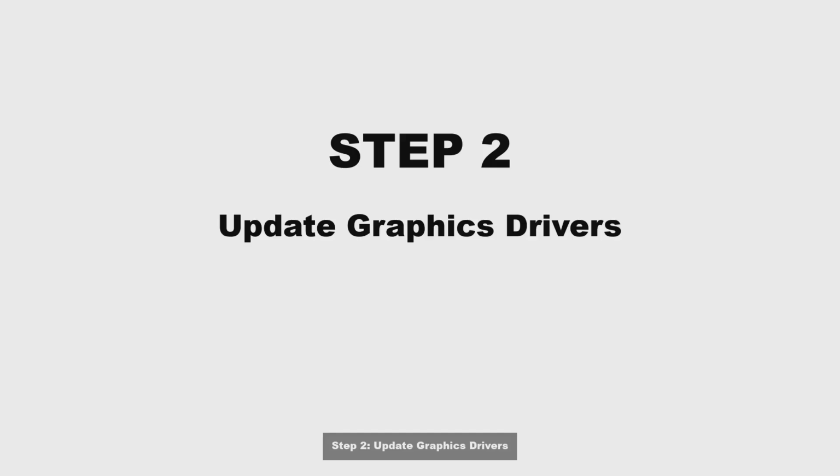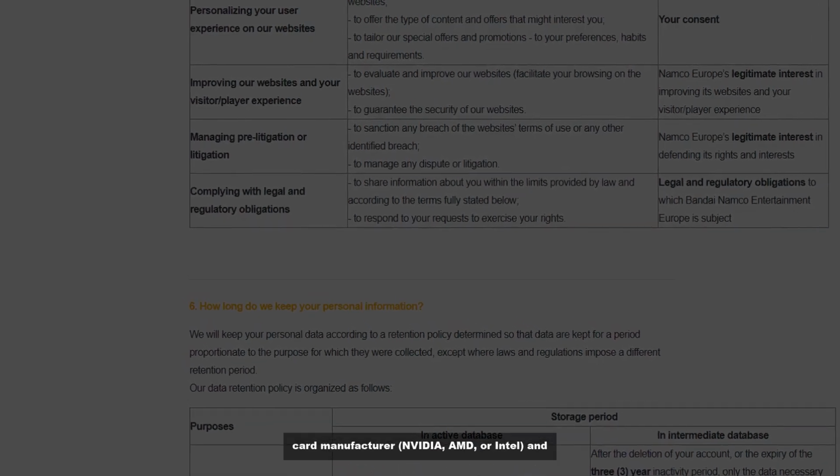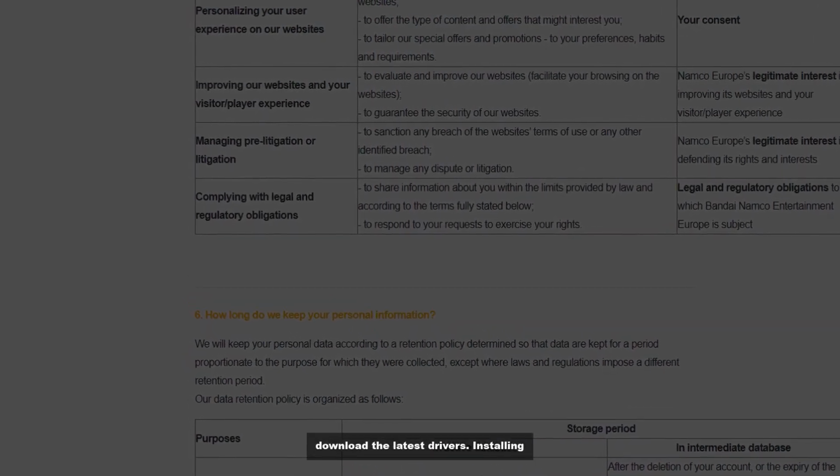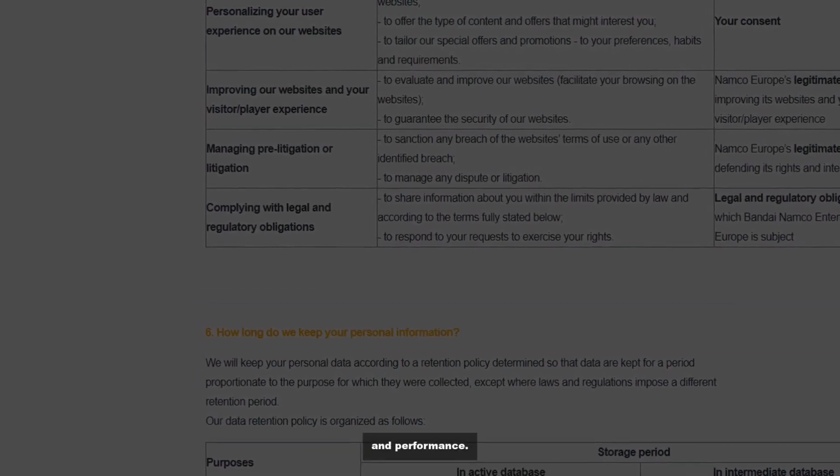Step 2. Update graphics drivers. Visit the official website of your graphics card manufacturer, NVIDIA, AMD, or Intel, and download the latest drivers. Installing updated drivers can improve game stability and performance.